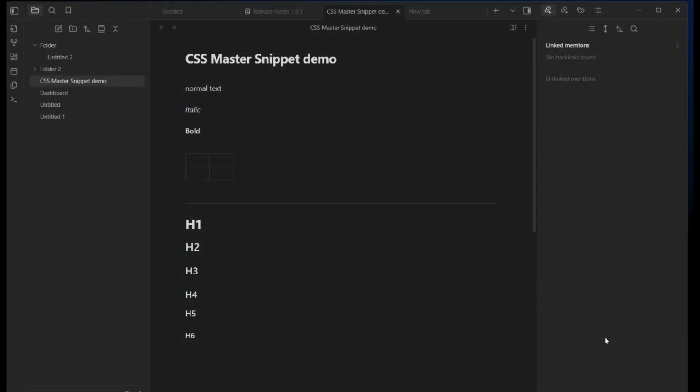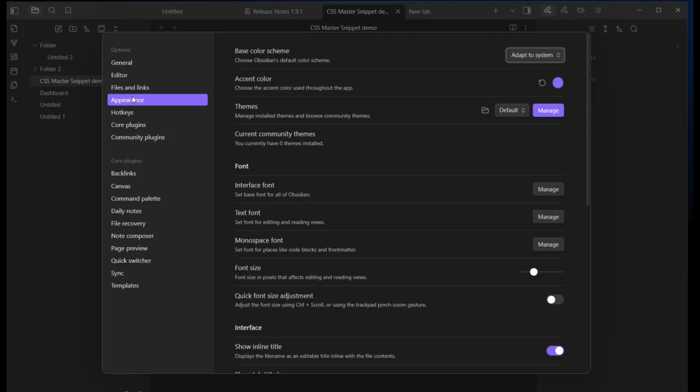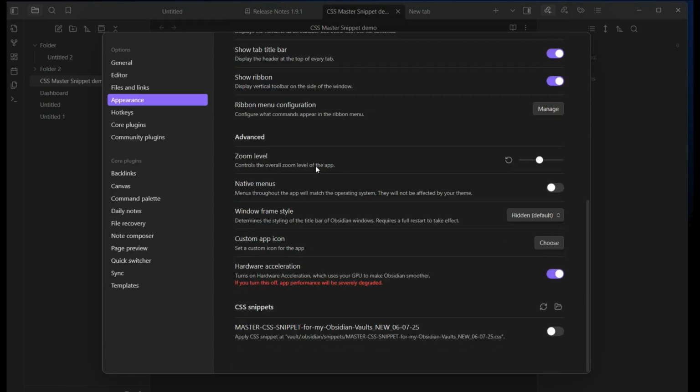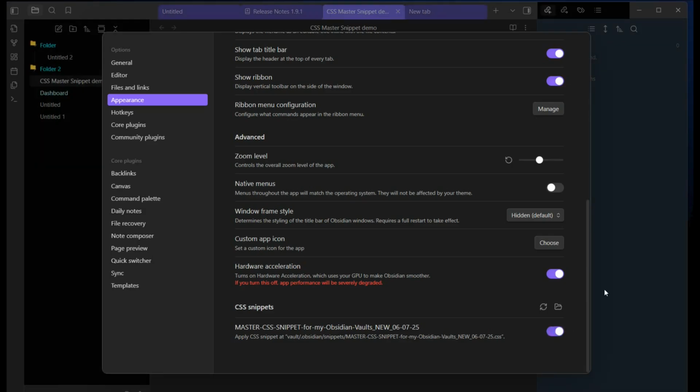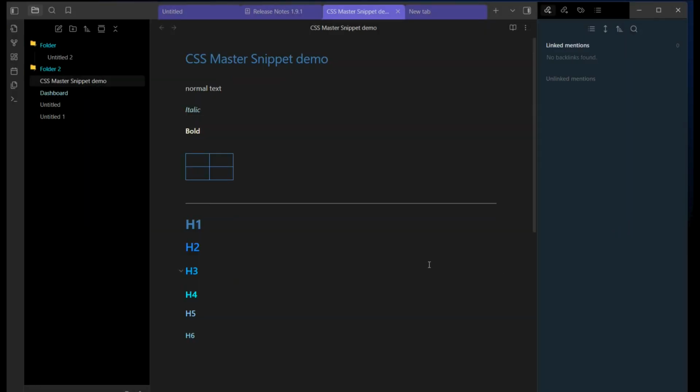This is an Obsidian Vault in its default appearance with no CSS applied. By the way, I will not be applying any themes or plugins anywhere in this video. Now I'll enable my CSS master snippet to show you the changes it makes in the vault. I'm going to Settings, Appearance, and I'm scrolling down to CSS snippets. This is my CSS master snippet, and I'm going to enable it by switching it on. And when I go back to the vault, you can see the various changes that it causes.